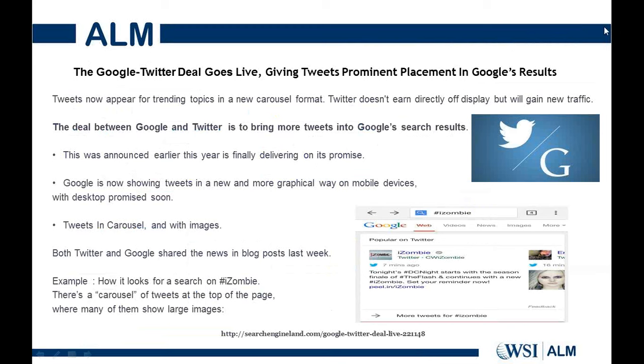Twitter doesn't earn directly off display, but will gain new traffic. The deal between Google and Twitter, to bring more tweets into Google's search results, was basically announced, I believe, early last year, but it's finally delivering its promise. So it's now officially gone through. Google is now showing tweets in a new and more graphical way on mobile devices, with desktop promised soon. So right now it's available on mobile, with desktop to come a little later, in regards to the tweets, the carousels, the imagery and so forth.